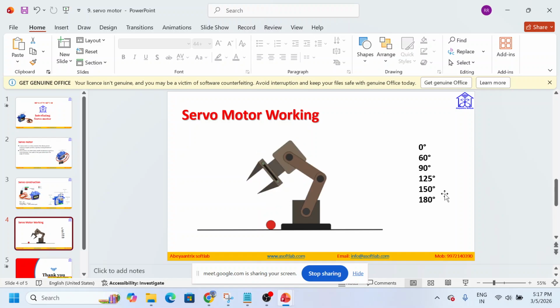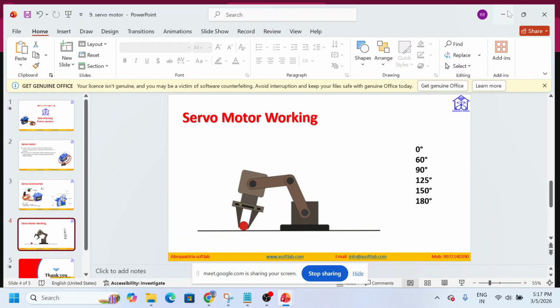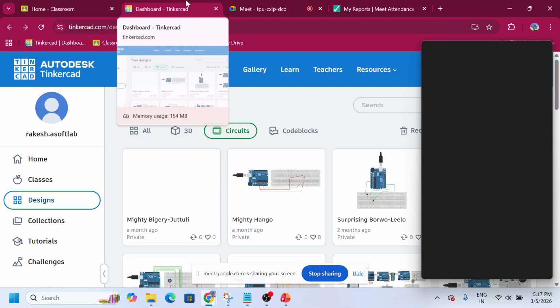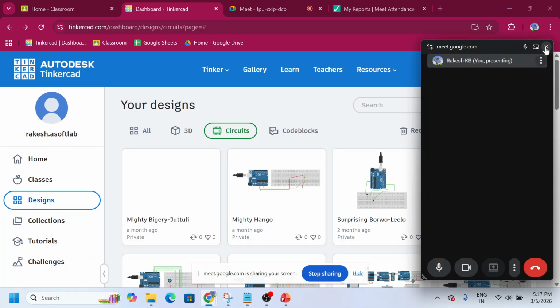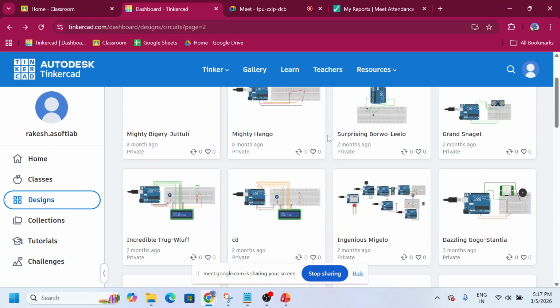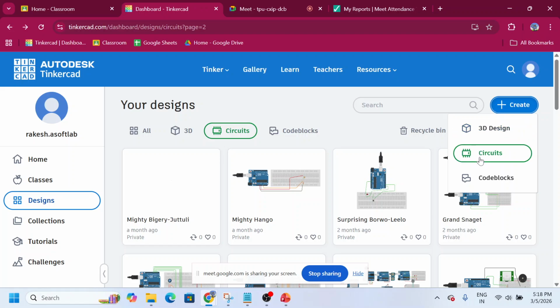So all of you be ready with your laptops and open the Tinkercad website. Okay, so this is the Tinkercad website. Here we need to click on Create. This is the dashboard. Click on Create, then click on Circuits.